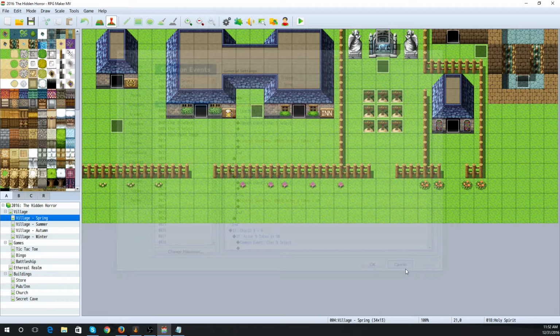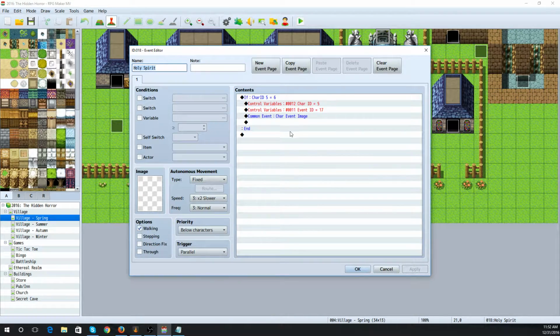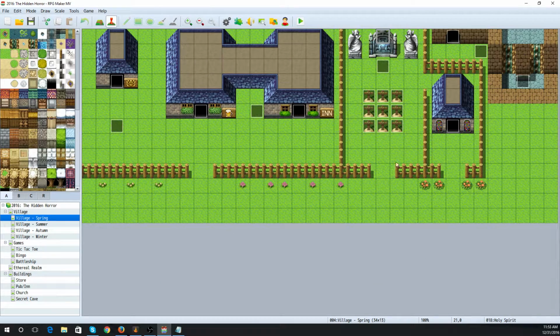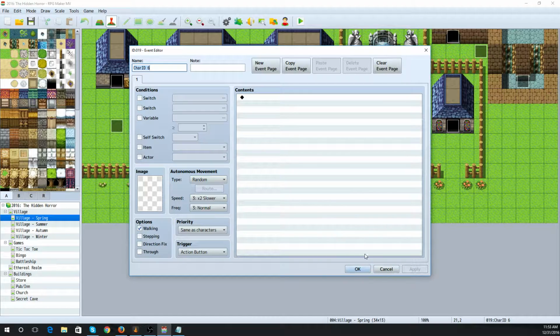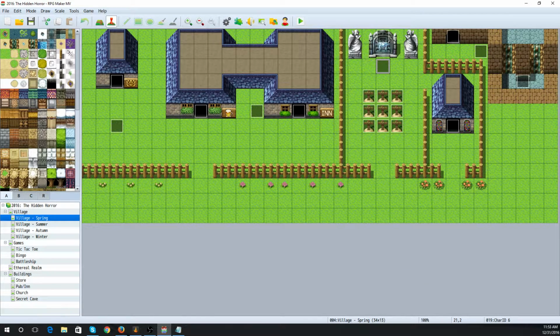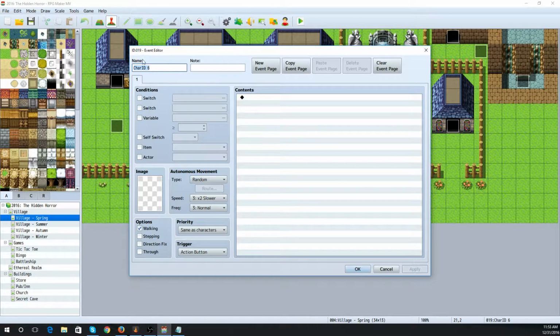So as I was saying, we have this guy here, checks to see if ID 5 is equal to 6, and if it is, it sets event 17 to have the actor information for character 5. Now I'm going to create one more. Let me see. Character ID 6. Here we go. Let's see, this is event. So event 19 is ID 6.